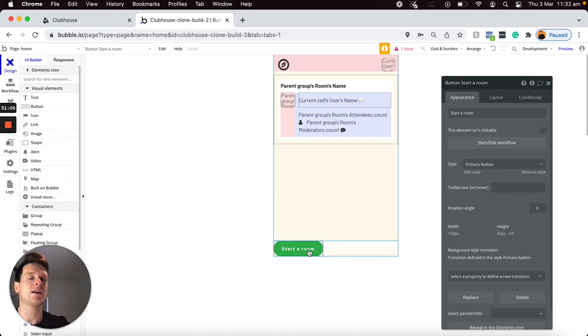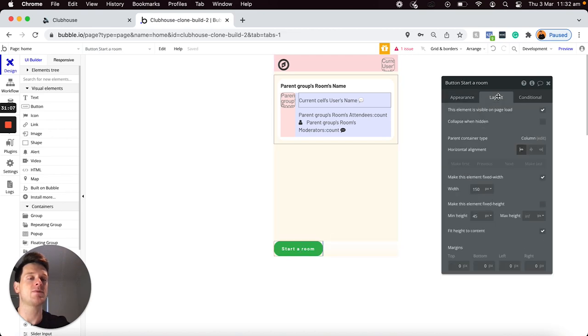I'm going to then click on my button element, jump to my layout tab, because I would like to align this horizontally in the center of my page. And now that's everything I would like to add on my home page for the time being.